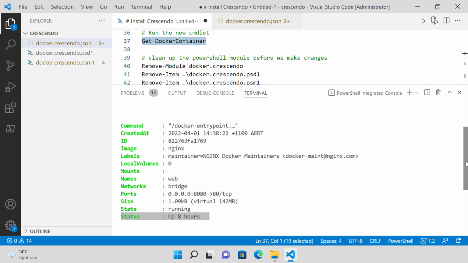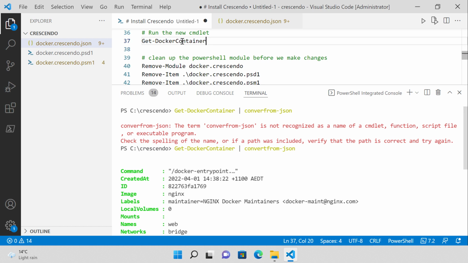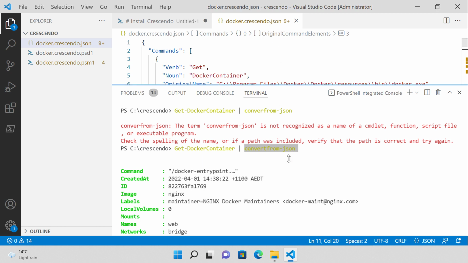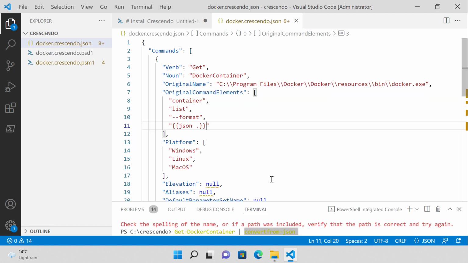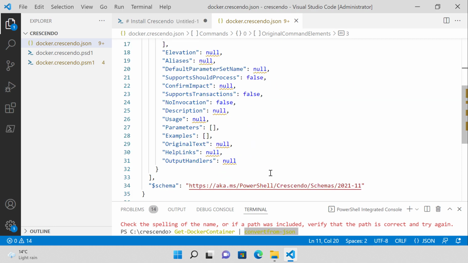But we can actually take this a step further. Notice that I was still running the commandlet get-docker container, and then I had to do this conversion here. So I had to be aware that JSON was coming back and then do a conversion. But let's go back to the JSON file and we'll add one more thing in here where we can enhance this a little bit further. So let me scroll down, and what I'm looking for now are the output handlers. This is where you use the JSON file for Crescendo to create an output handler. And the goal here is to intercept that text that is coming back from the native command and then convert it into something PowerShell native.